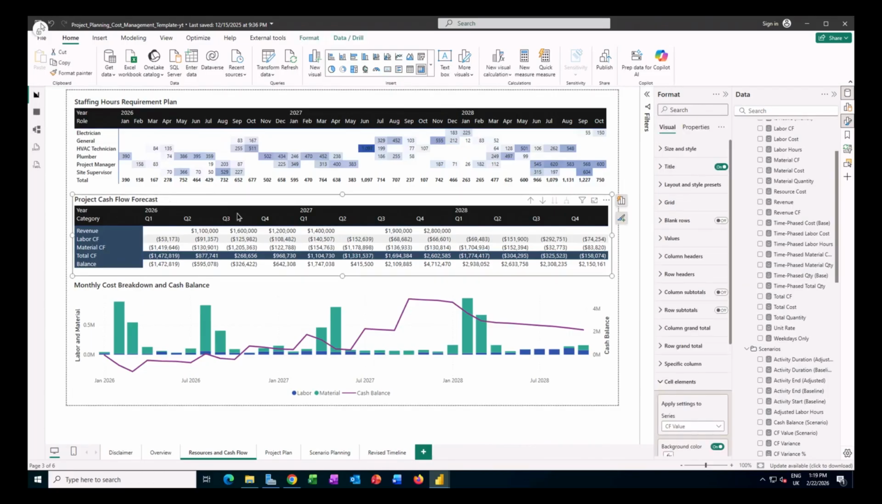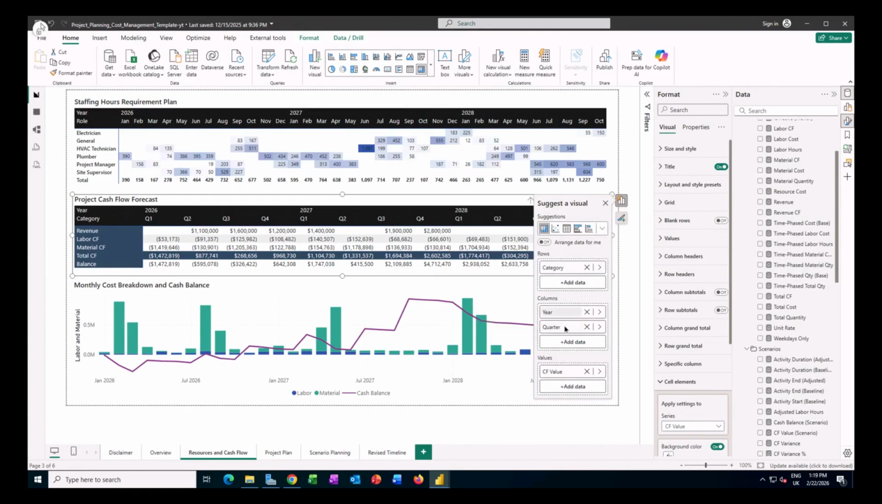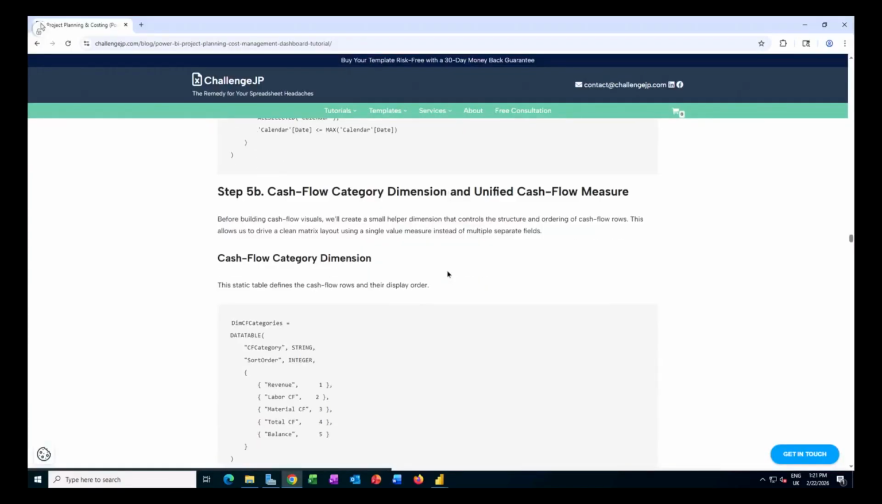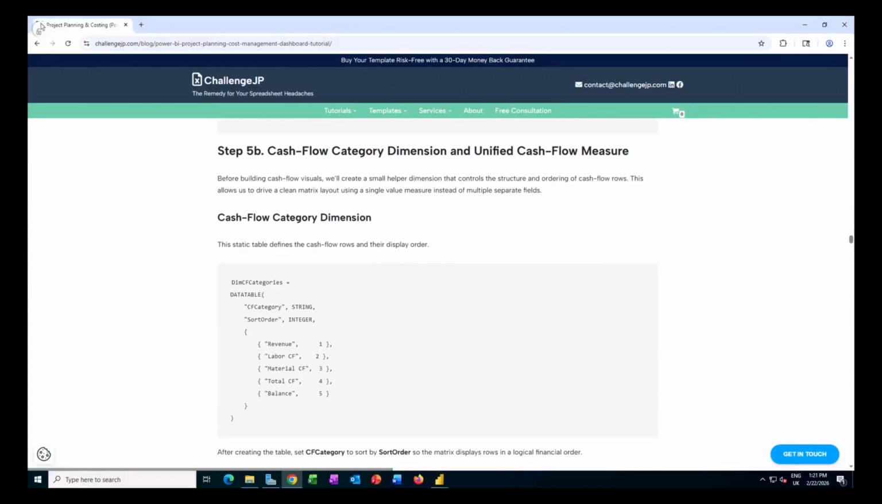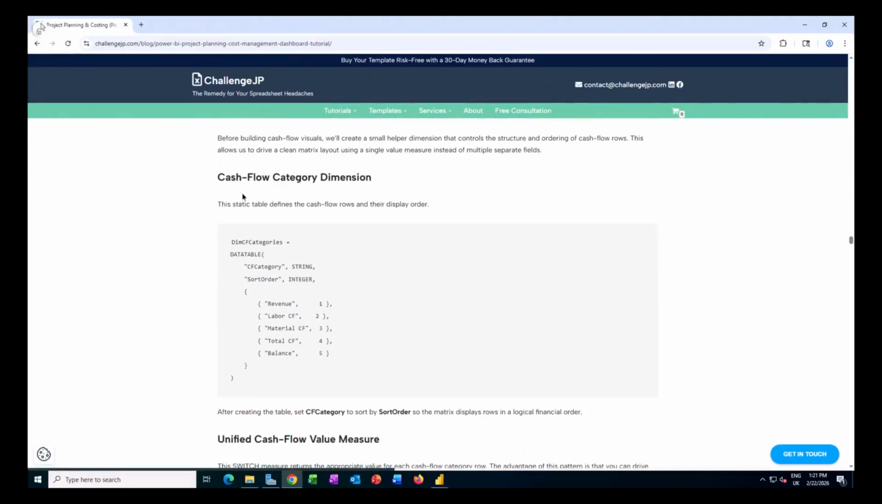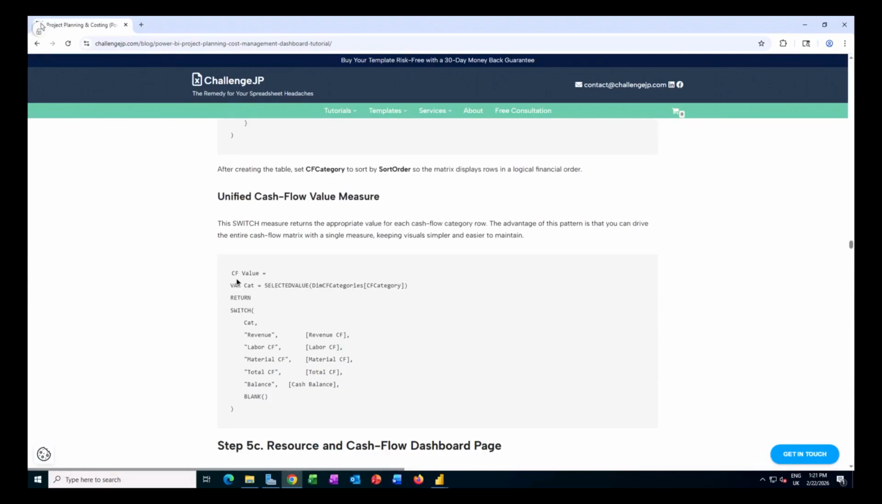Okay, so you see the setup here, again, the year and the quarter will come from that calendar table that we created at the beginning. And then you see that revenue, labor cash flow, material cash flows, and then the balance is exactly that cash flow balance measure that we just looked at. You see that I have to add a few more measures or dimensions so I can create this matrix. So first of all, I had to create this dim CF categories table. This allows me to create a table with the name of the categories. And then I also wanted to create that CF value measure here.